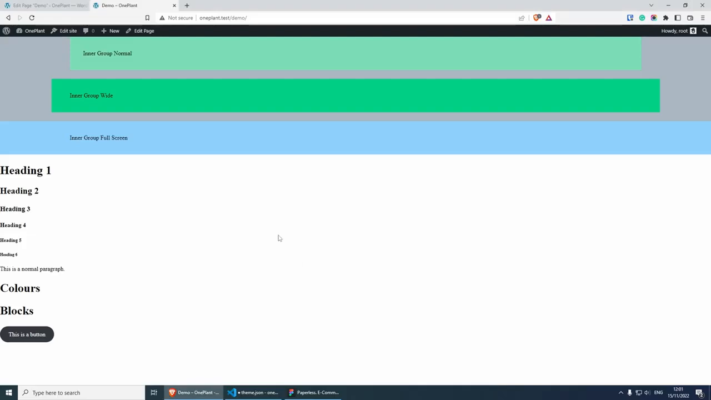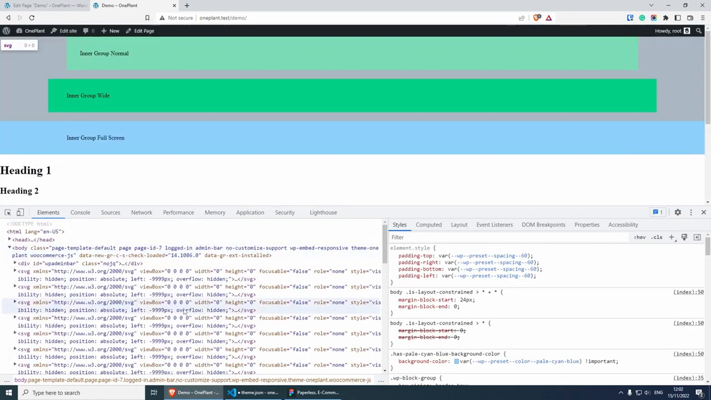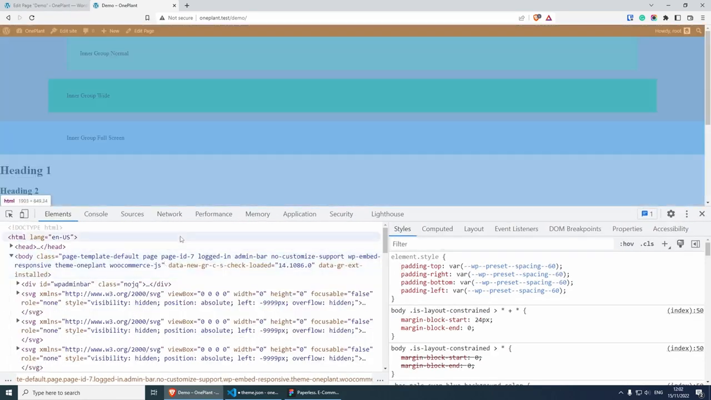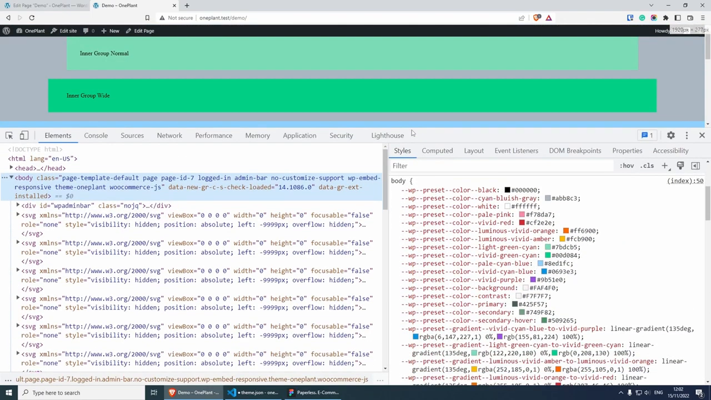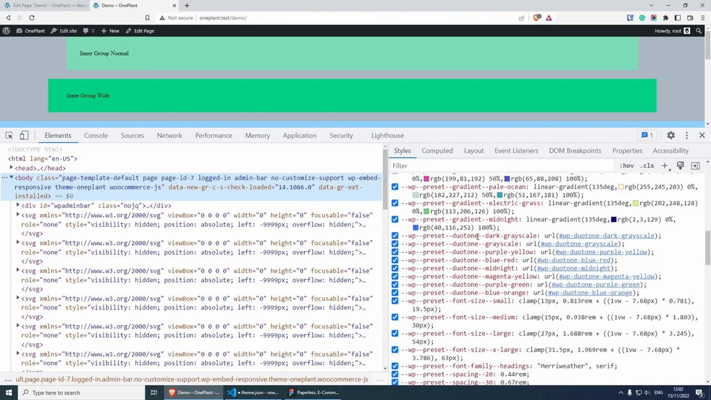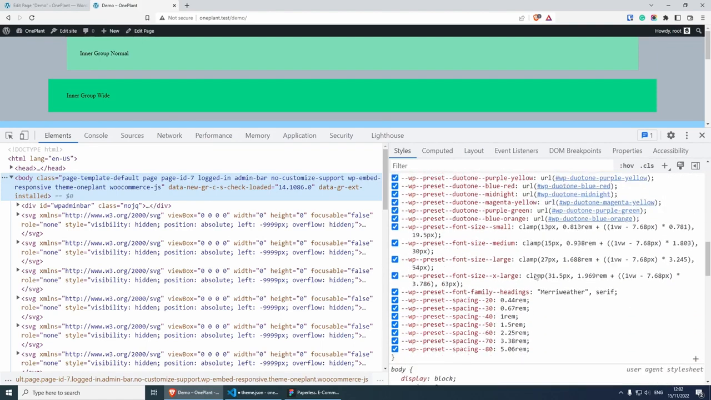If you go back to the website and right click, inspect, let me zoom in a little bit. If I click on the body here, you will see that we're getting a lot of variables. These are some of the default variables that come with WordPress. We have black, white, and so on. But then if you scroll down a little bit more, you should be able to see some of the colors that we added earlier. But not only that, I now have a new variable here called WP preset font headings. And this is set to the Merriweather font that we just added.